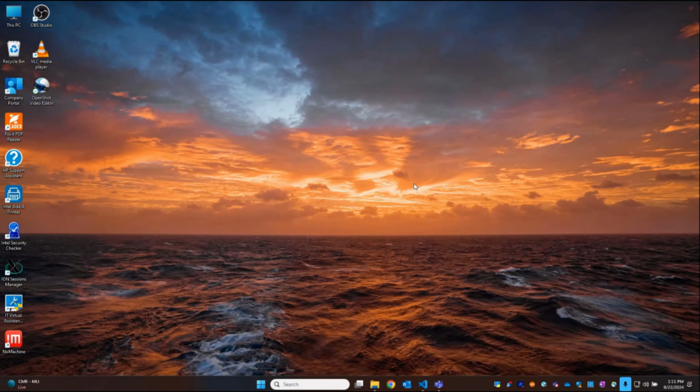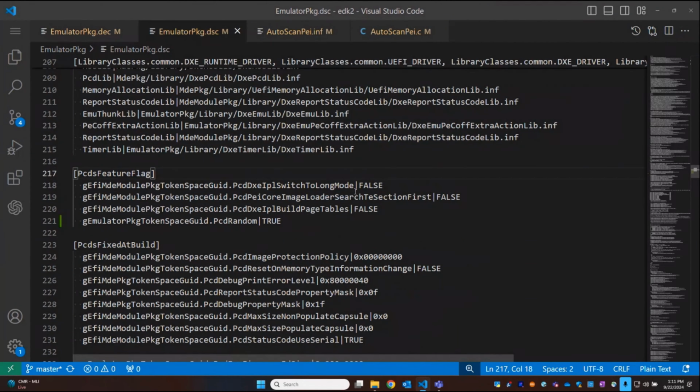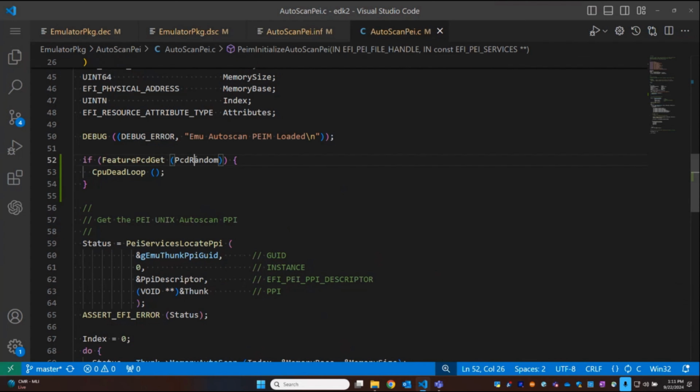Hi everyone, today we will try to understand how to override the feature PCD per module. Earlier we created one feature PCD called PCD random, which is disabled by default. At the DSC level, we are overwriting the default value with the value true. And that's what we saw. If this PCD is enabled, then we are going to hard halt the boot.